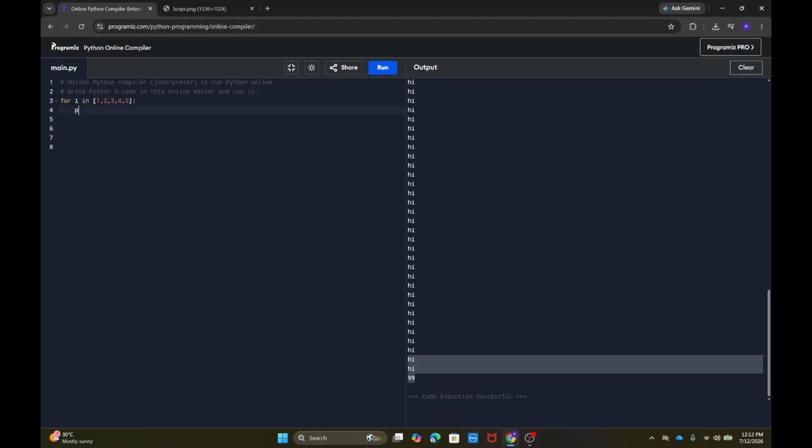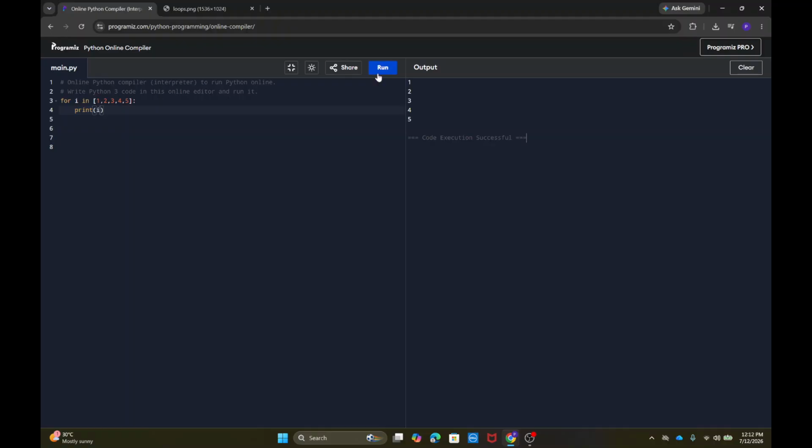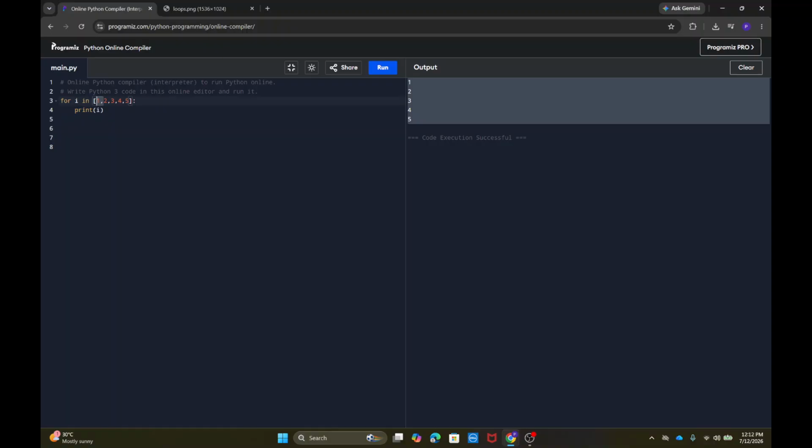Now if I print this i, what happens? Let's see. Here you can see it is printing 1 2 3 4 5 because this variable is actually accessing every element which is present in this list.